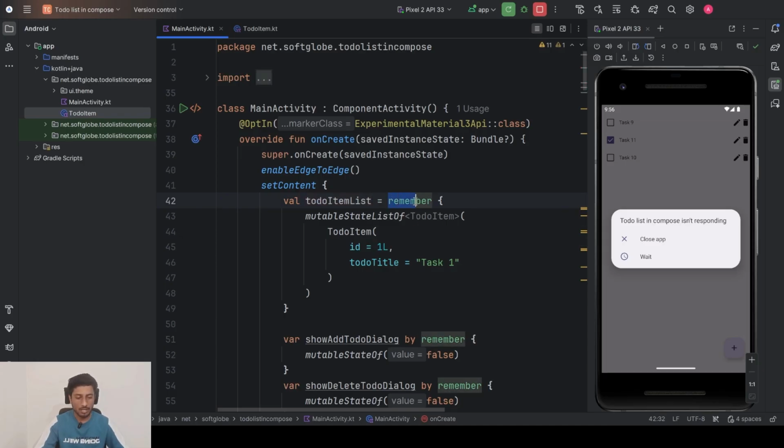Now I am using this remember block. If you are watching this video, I believe you already have an idea what remember does. And if you don't, then I recommend you watch my Compose tutorial series. It will help you understand Compose from nothing to a very good understanding. I'll put the link in the description. So here I am using remember and a mutableStateList of these to-do items.